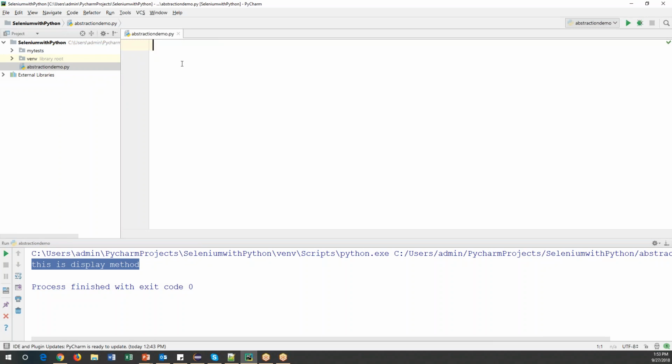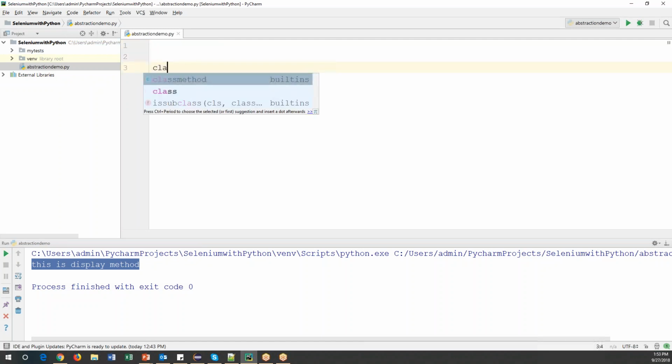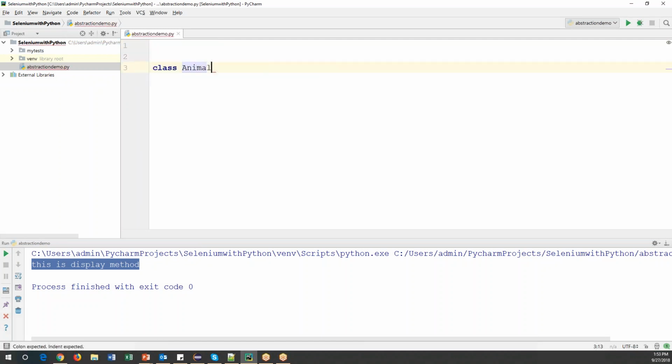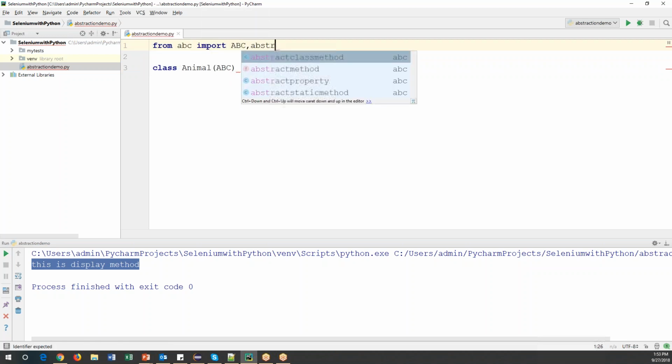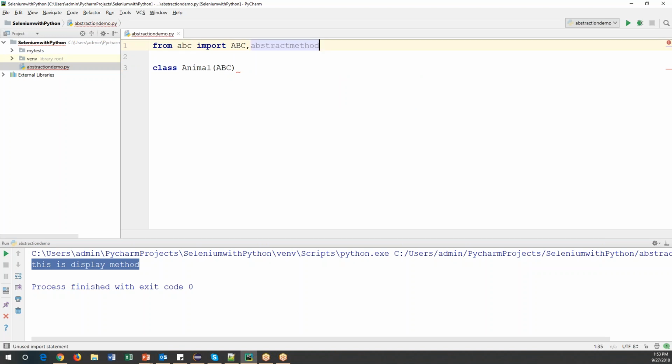I will create one abstract class called Animal. Let's say class Animal. Okay, this is an abstract class. So ABC we have to import from the abc module, import ABC class, and also I need to import abstractmethod, right? So abstractmethod. All right. So now this class is an abstract class.